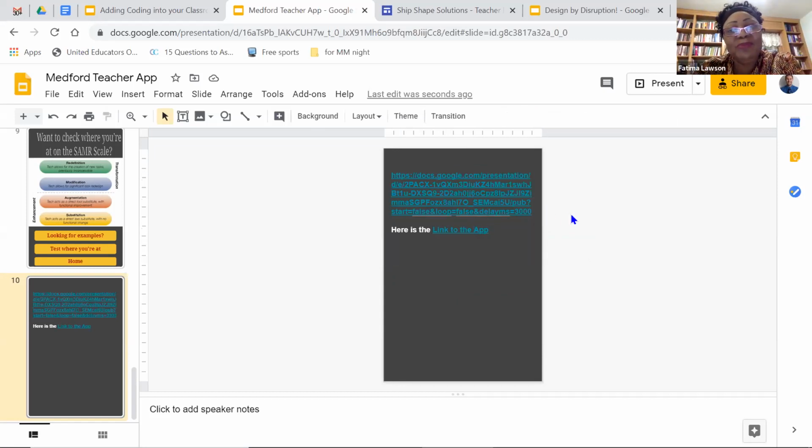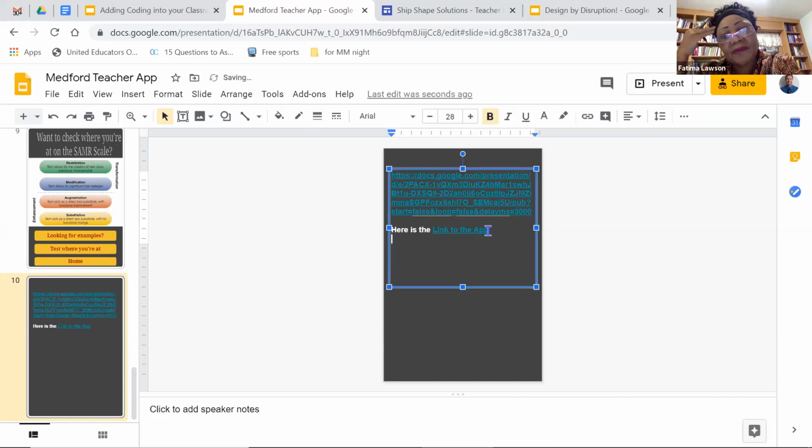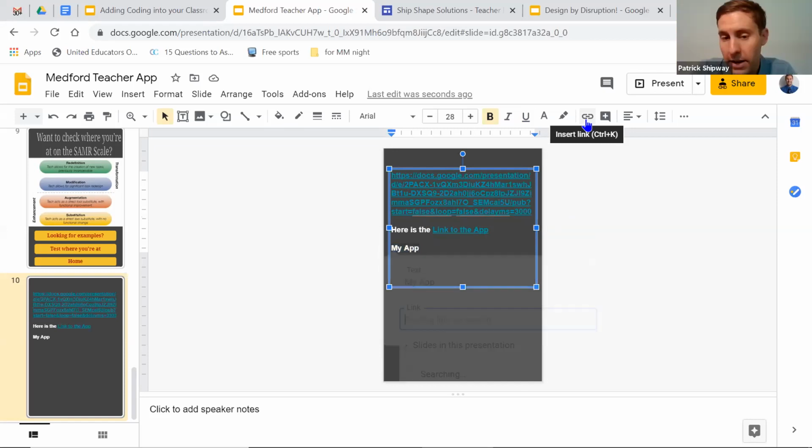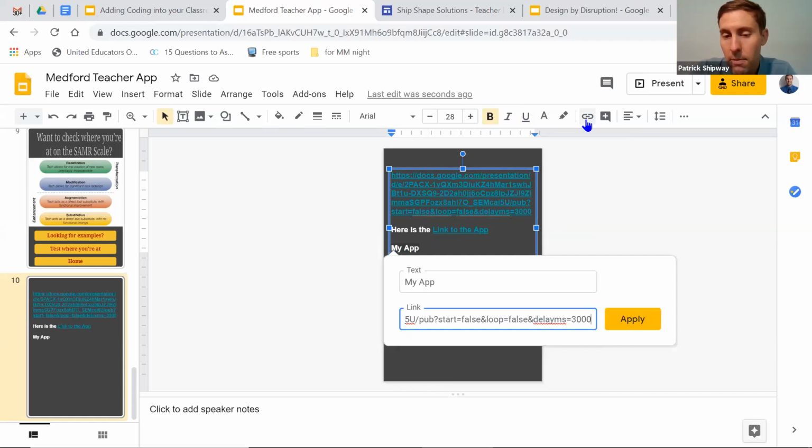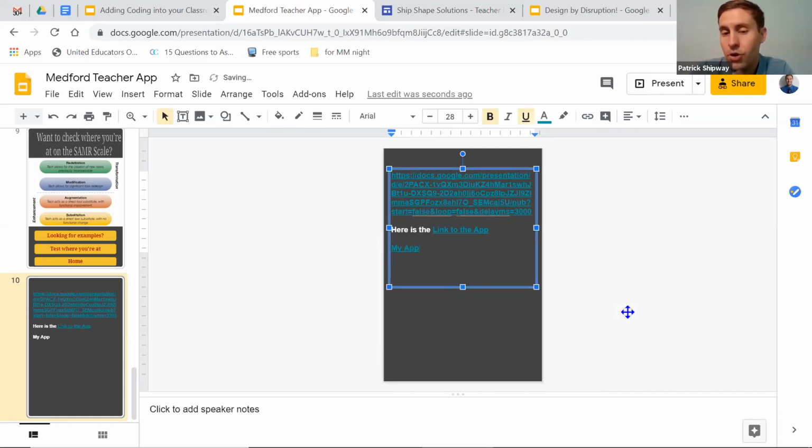Could you repeat it? I missed some steps, if you don't mind, for how to hide the link. Okay, you have the link somewhere. You type the words you want, like my app. You highlight those words, click on the link button, or type Control K or Command K if you're on a Mac. Paste in the link that you had for the file published to the web. Then you hit apply. It'll change color.